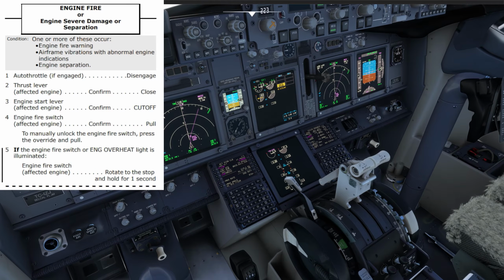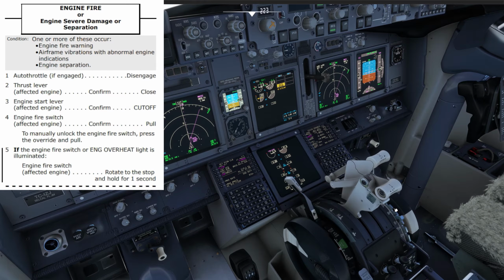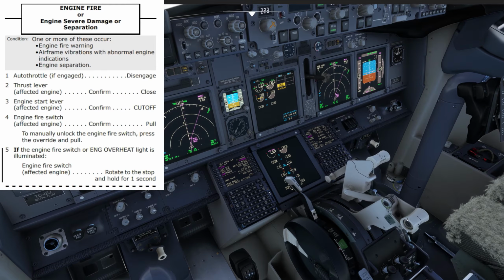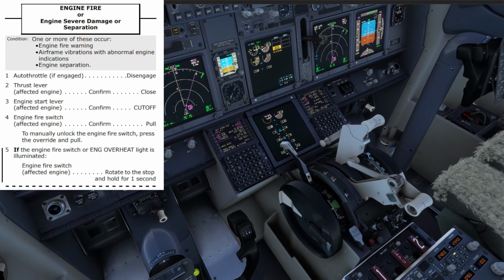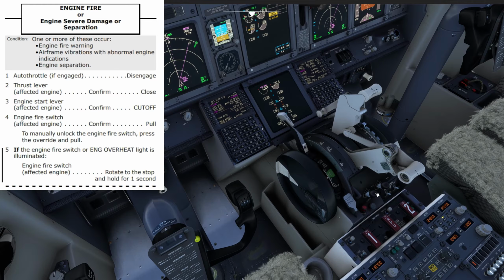This is number 1. I have a joystick which has both, so I don't think I can do it. We'll see. It goes. Perfect. Alright, then continue. Engine start lever, confirm cutoff. Number 1, confirm. Confirm cutoff. Affected fire switch, confirm pull.